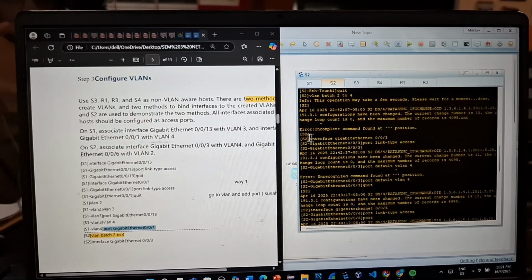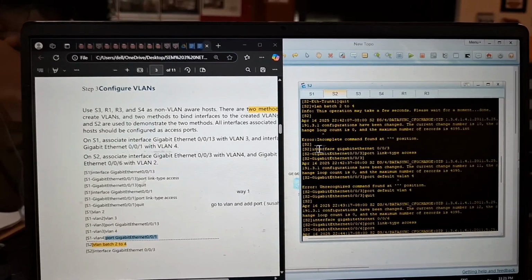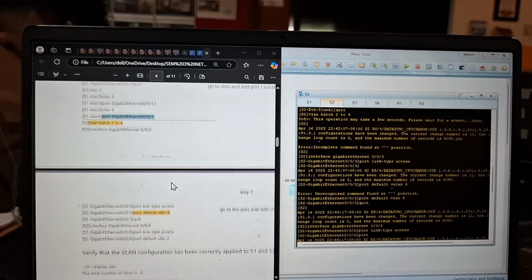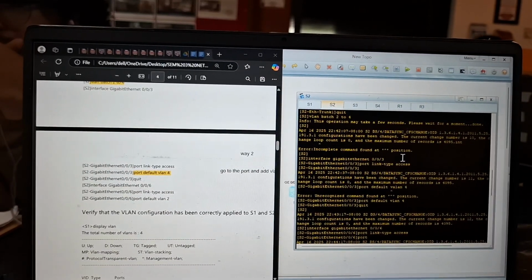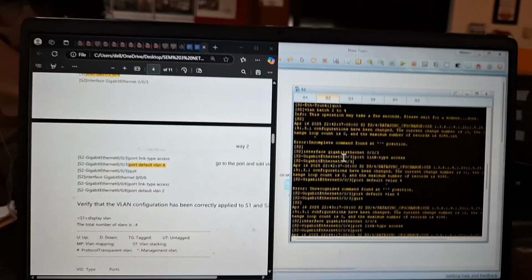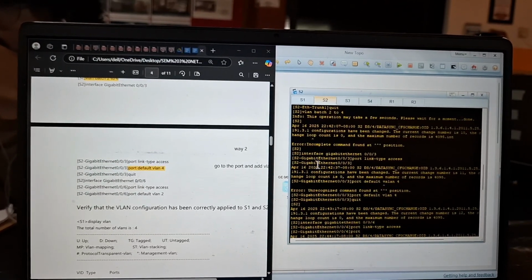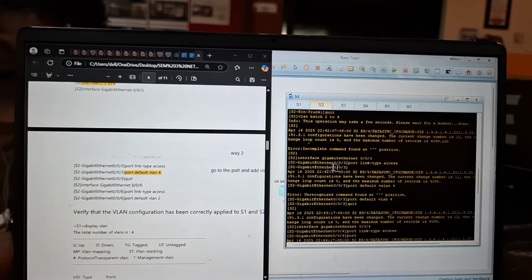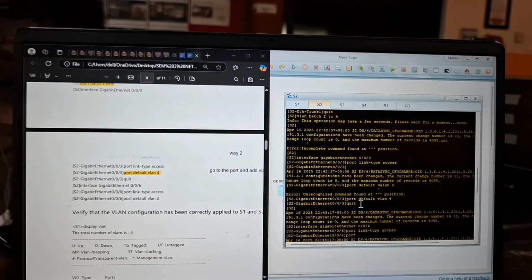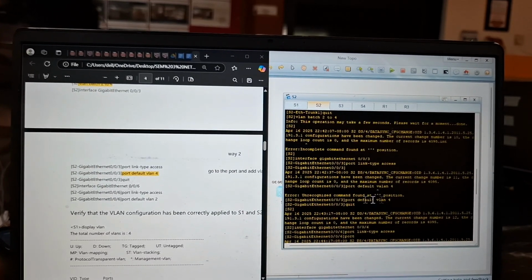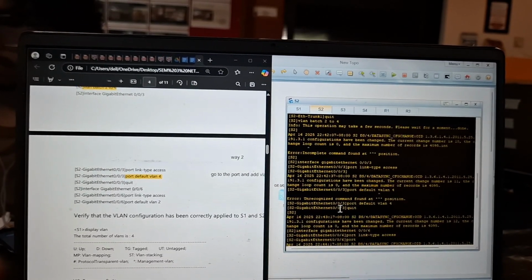This one for switch 2, same thing, we enter the interface GigabitEthernet 0/0/3, and then we set the link type as access. While we are still in GigabitEthernet 0/0/3, we set the port default VLAN 4 for this particular interface, 0/0/3. So we quit from it, right?